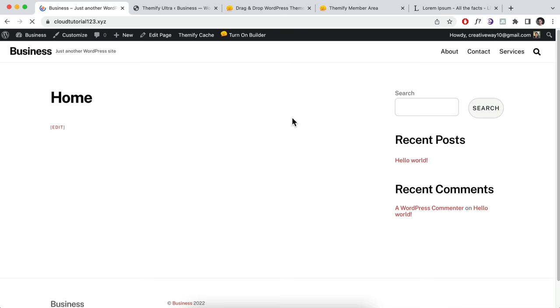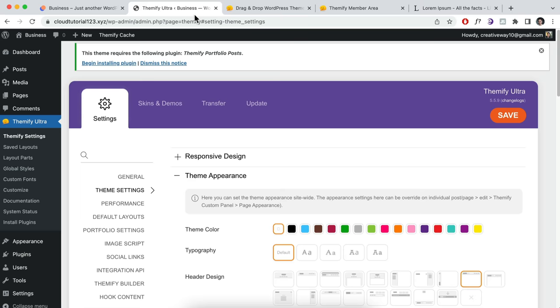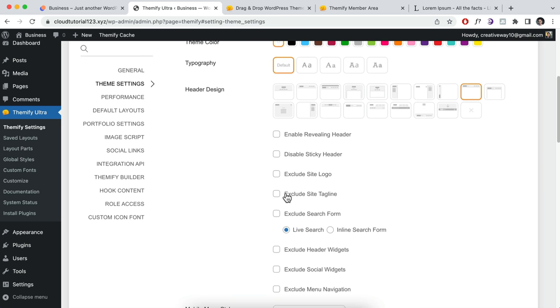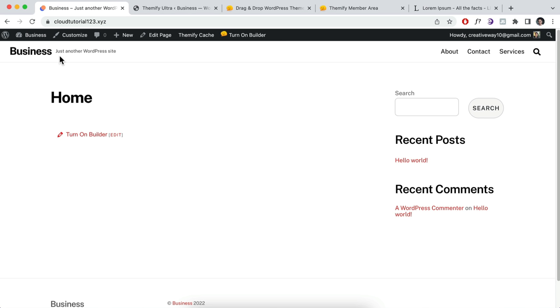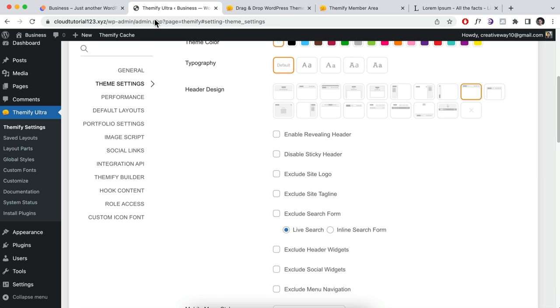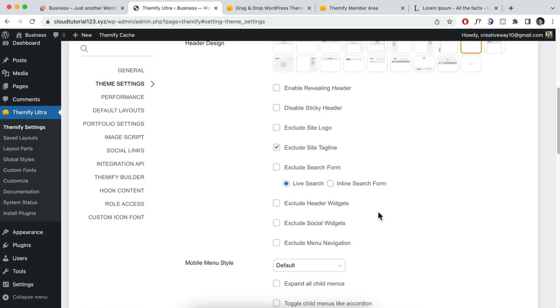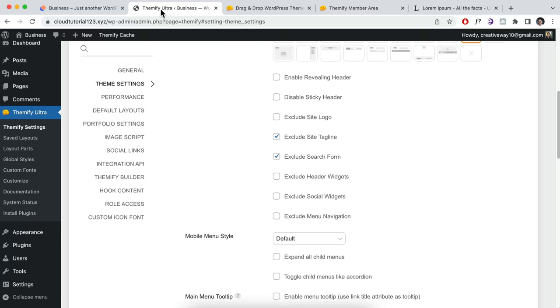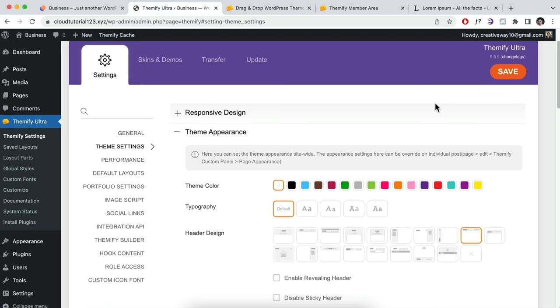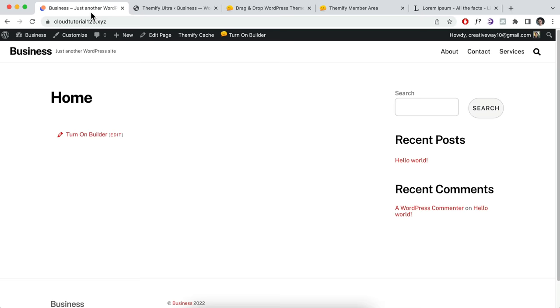We can go back over here, and if you're scrolling, this is basically your sticky header, it sticks there. You can also disable that if you want to. You can disable the site logo or the tagline as well. Let's say, for example, this tagline, you don't want it, then we can disable it, right? You can also exclude the search form like this. Let's click on save and refresh that. And then those changes are made. It's really, really simple.